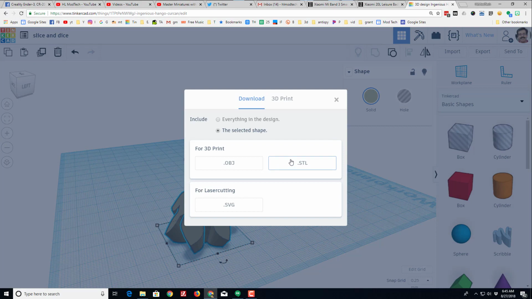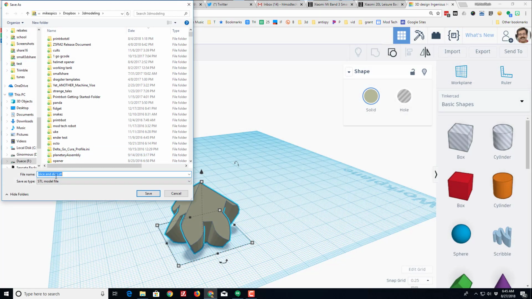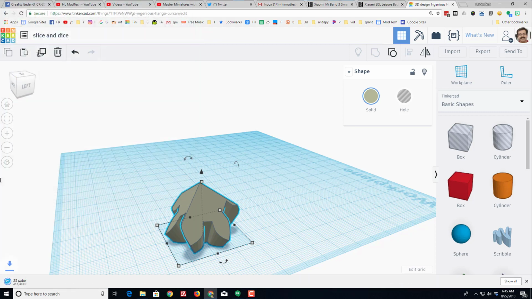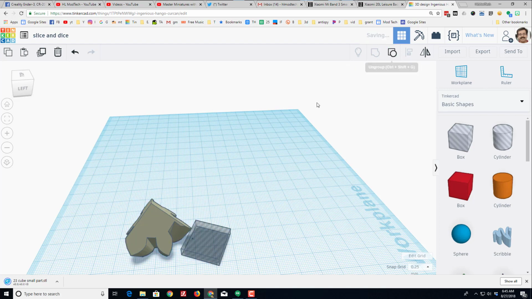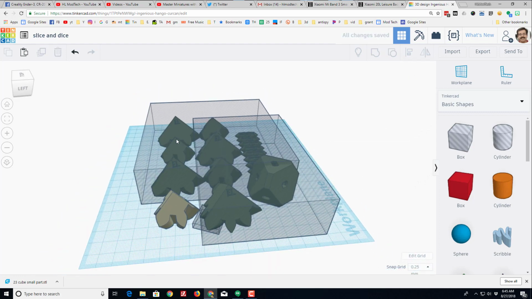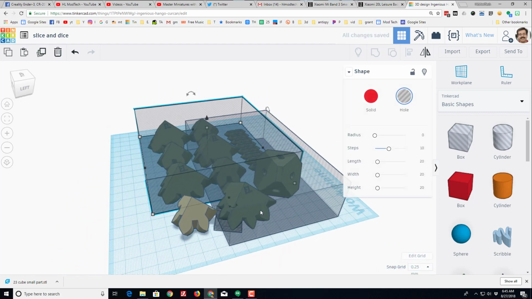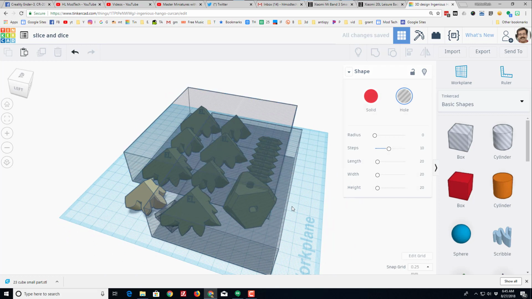I'm going to hit export, STL, and then instead of naming it slice and dice, I'm going to call it 2.3 cube small part. And I have just exported the piece I may have needed. Then you simply ungroup it, and ungroup it again, and then ungroup it again. And now if I want to get a large part, I just pick which large one I'm going to keep, and I repeat the steps.